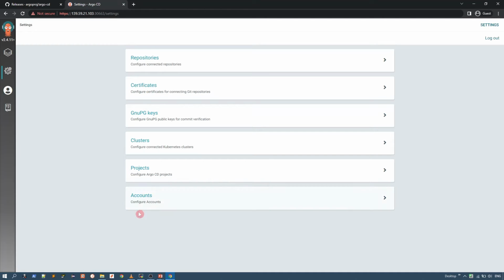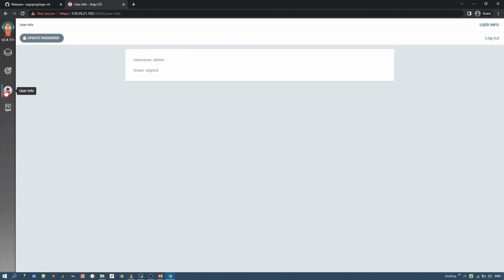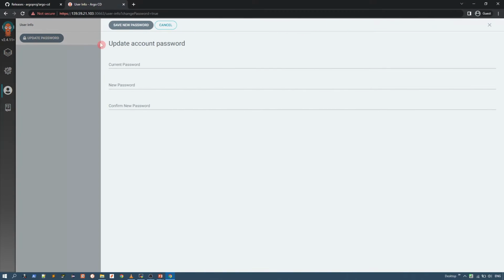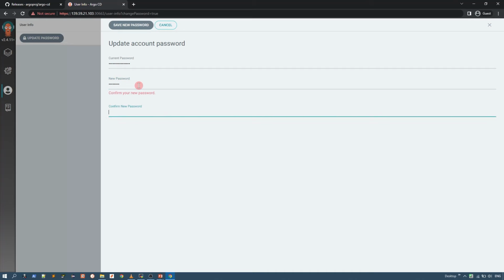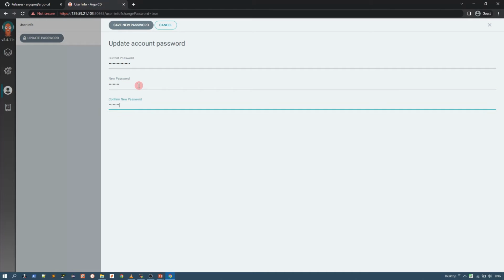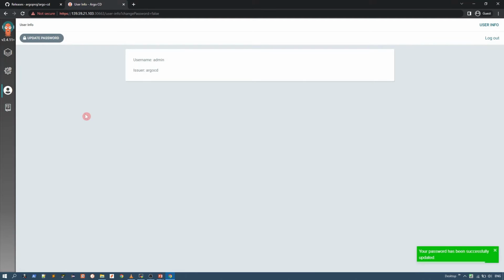So let me quickly update my password over here. I can go to the user info, and if you see here, currently I'm logged in as admin, and this was issued by Argo CD because this is the default user. Let me quickly update my password because I obviously won't be able to remember the randomly generated password. Okay, so I just updated my password over here.